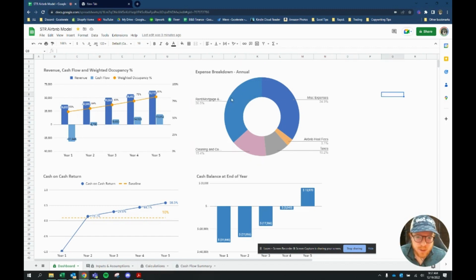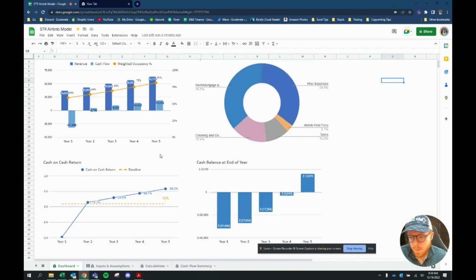And then we have a breakdown of what your expenses look like and how much of a percent they make up of your total expenses. So you can see that your mortgage, under this assumption that you have a mortgage on the property, but I'll show you how to change that too, is about 36% of your expenses, and then you can see the rest flows from here. You've got cleaning costs, hosting fees, taxes, and then other expenses, which are like consumables and things like that.